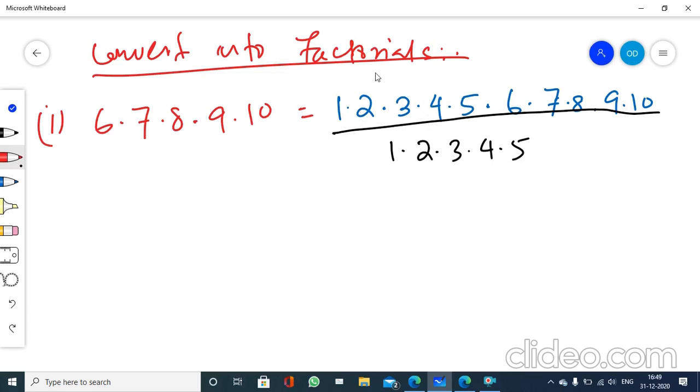You see, if you cancel 1, 1, 2, 2, 3, 3, 4, 4, 5, 5, you still get 6 into 7 into 8 into 9 into 10. So you multiply 1 into 2 into 3 into 4 into 5 on the numerator, and you multiply 1 into 2 into 3 into 4 into 5 on the denominator. From 1 to 10, the multiplication of natural numbers is 10 factorial, isn't it? From 1 to 5, it is 5 factorial, isn't it?